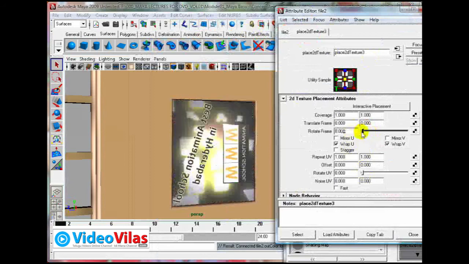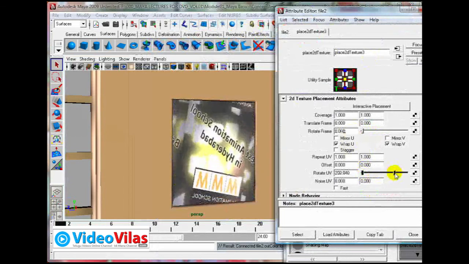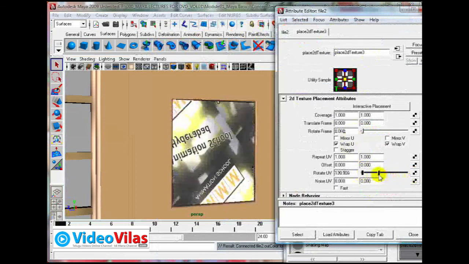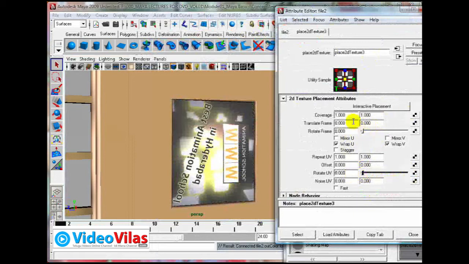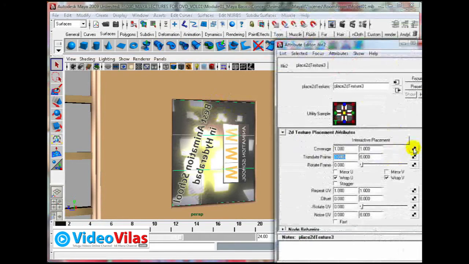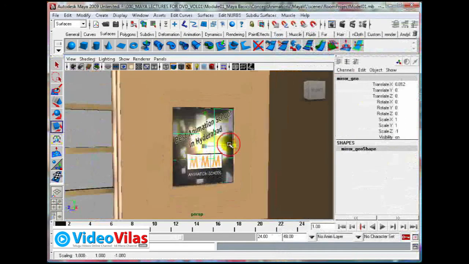Yeah, if it comes like this, you just need to rotate. You already know placement texture, rotate the UVs or frames or whatever it may be. Now rotate the UV. Otherwise you need to rotate the frame itself. If it won't come, you need to offset the frame, set it to 0. Okay, translate the frame. This is there.